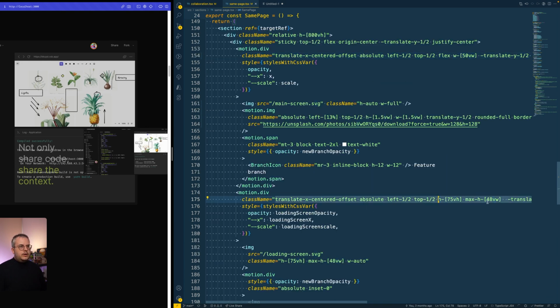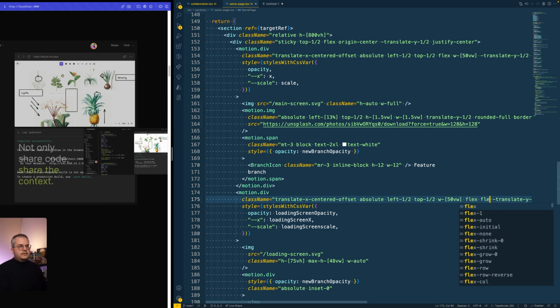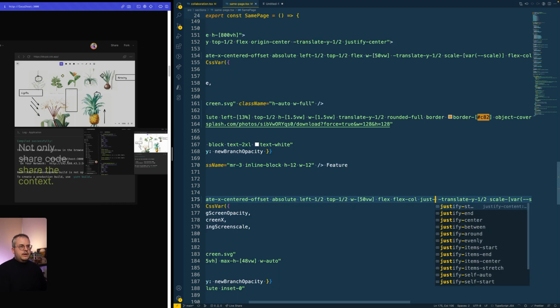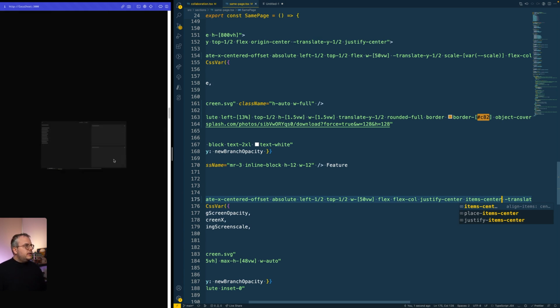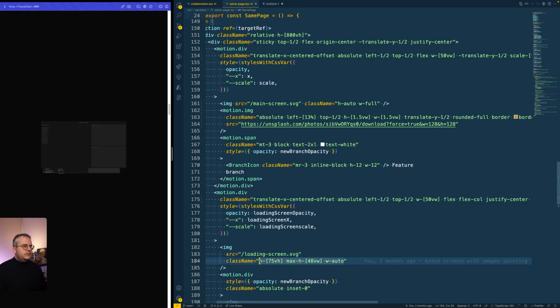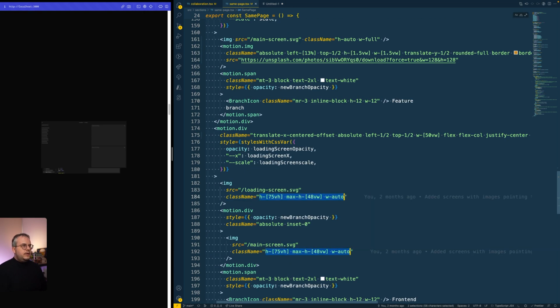And this is then what we're gonna add to the other divs as well, which again would be a width of 50 viewport width, display flex, flex column, justify center and items center. And that is because there's multiple containers for these images, because if we scroll down, you see that there's actually two images on top of each other. So we should again make sure that they're positioned the same. So if we do that, we should also remove this width like we did with the other image, and also make that a width full and a height of auto.